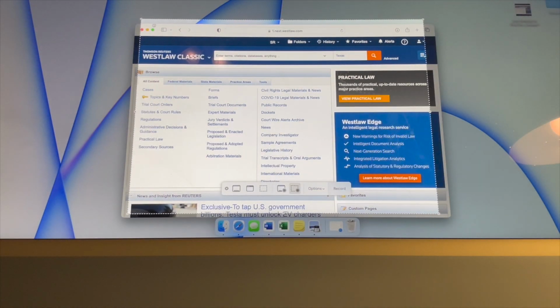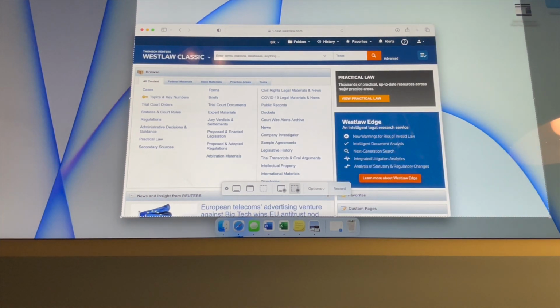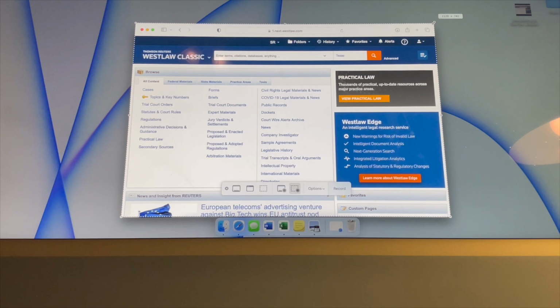So before we get started, we want to open up the screen recording program on Mac, pressing the Command, Shift, and 5 all at the same time. And we want to adjust this selected screen portion to just the program that we want to demonstrate, which is just Westlaw. So once we're ready to record, we press record and I'll do the demonstration.